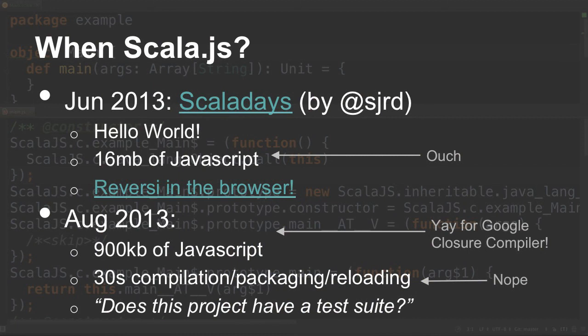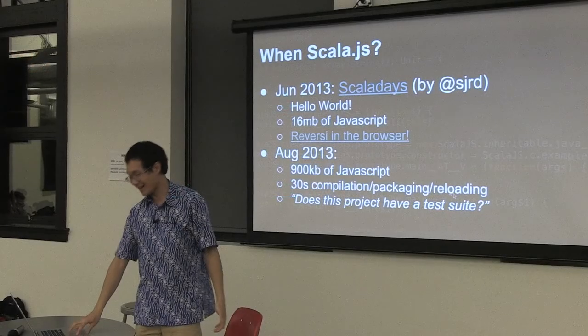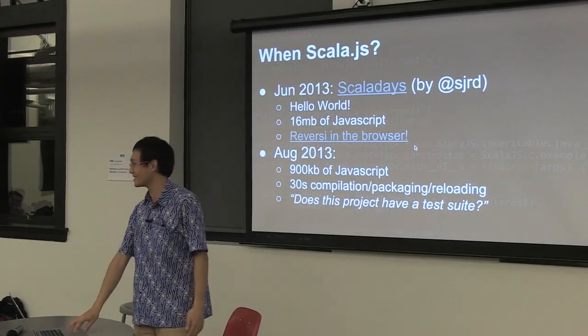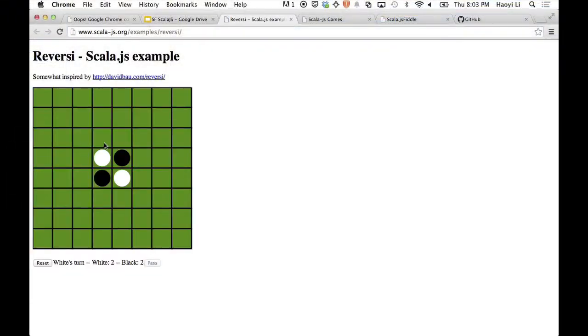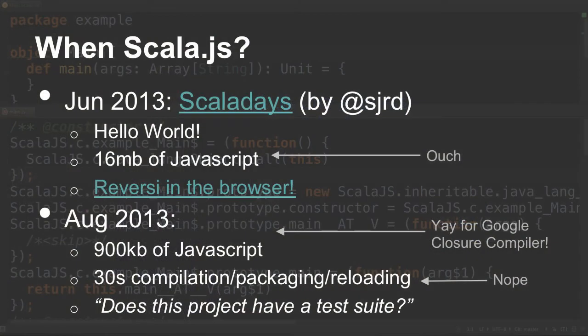Scala.js was first announced last June at Scala Days by Sebastian. The hello world was about 16 megabytes of JavaScript. That is a lot of JavaScript to load on a page. Here's a demo he showed off. This is written using Scala. It is quite cute. I will show you how this works. Yeah, so that's reversi. I will show you some more demos later, which are also very cute.